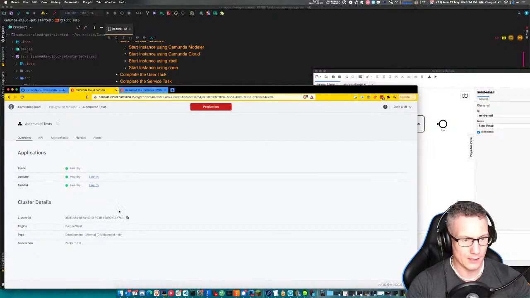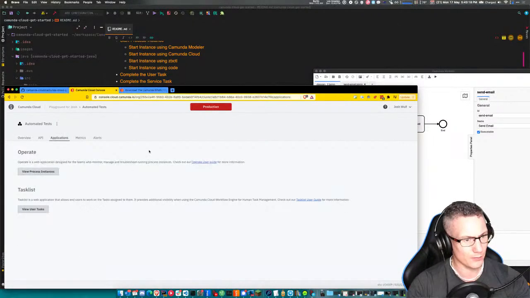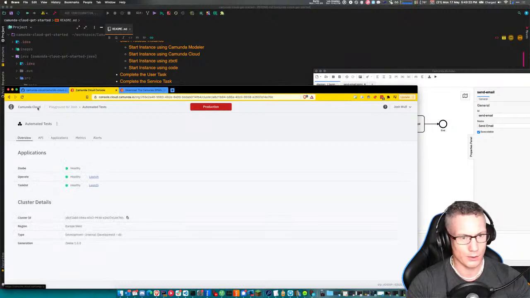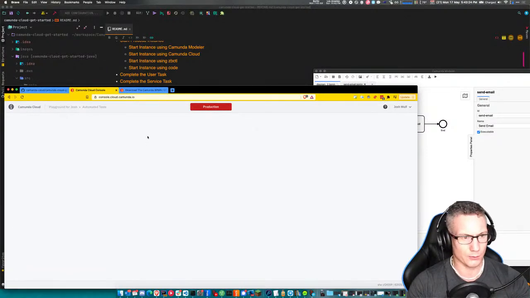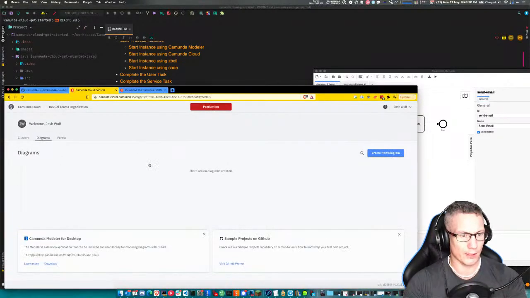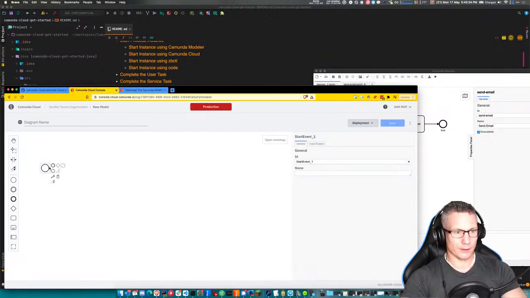And then in here, let's have a look. Applications, operate, task list, no. Metrics, alerts, no. Overview, nope. Okay, let's go back to Camunda Cloud. Maybe it's here. How do I get to the Cloud Modeler? That's the question. Diagrams, here we go. Create a new diagram. Okay, so let's do the same thing here.